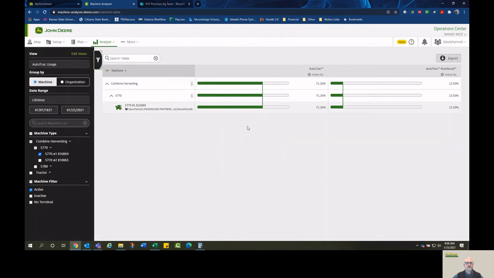So again, we're looking at the AutoTrac usage. If we come over here, we can see on this machine the AutoTrac percent that it's been active is a little over 71%. And there's also been some RowSense activity on this as well.